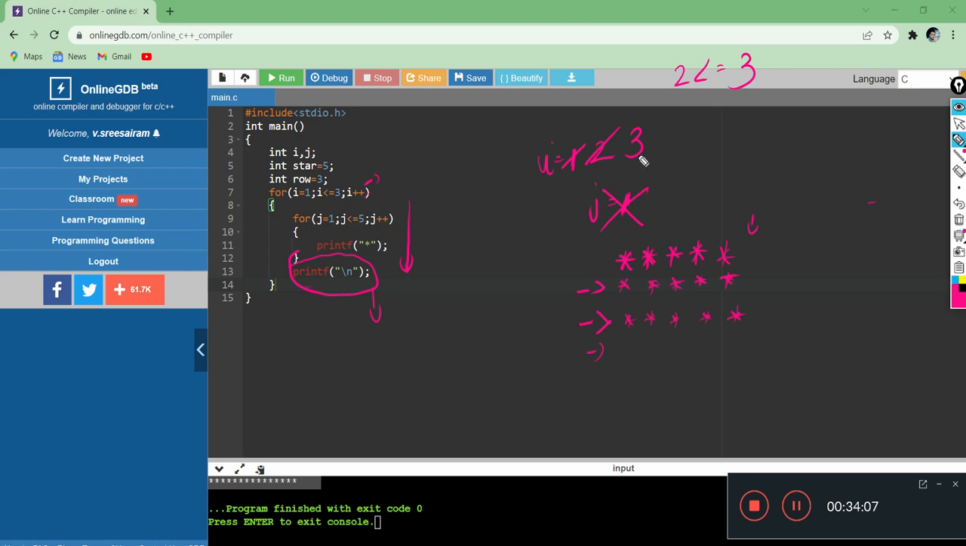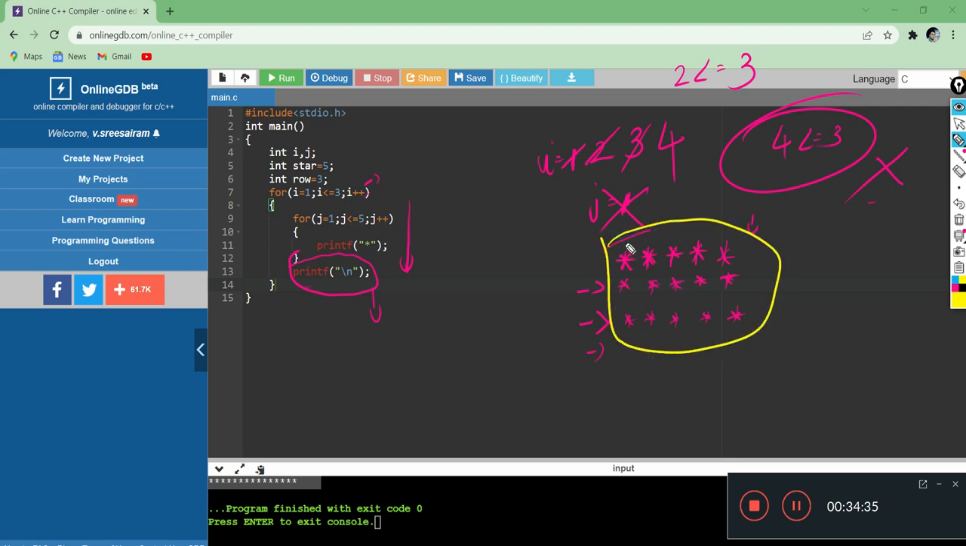So again what's going to happen? This value will be incremented to 4. So if you carefully check this particular condition, can you say whether this 4 is less than or equal to 3? No. Definitely this condition is not satisfying. Am I right, guys? So what will be the final answer in that particular case? So this will be my final answer for this particular question.